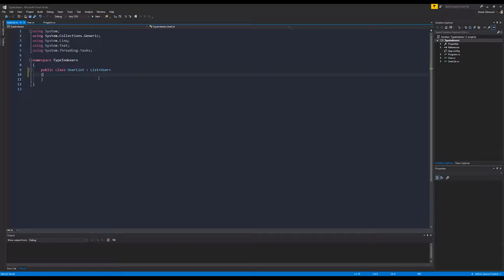But the whole goal of this tutorial is to show you how to define your own type indexer, or your own indexer, which will, for example, accept a string and then return a user instance from the collection. So we will actually create a public method called this, which takes in a string, we will name it name, and it returns a user.